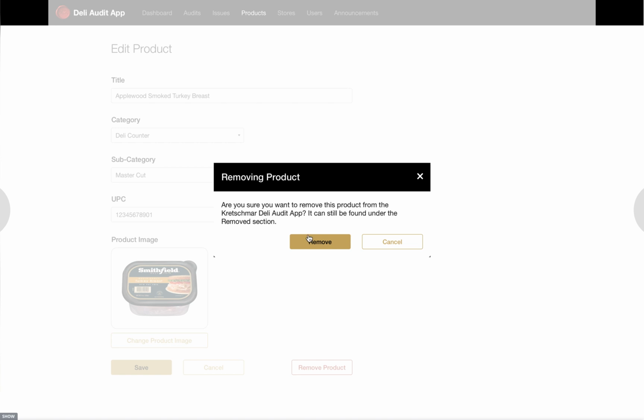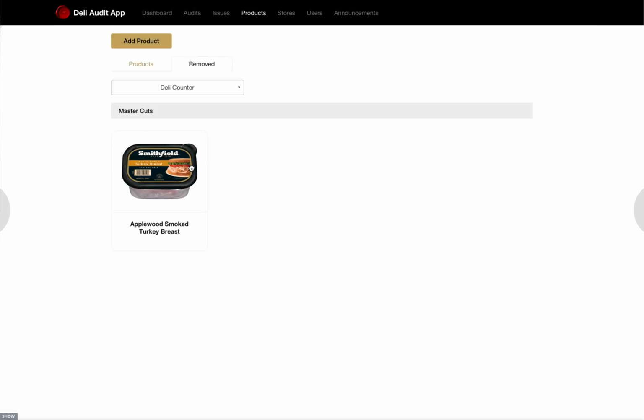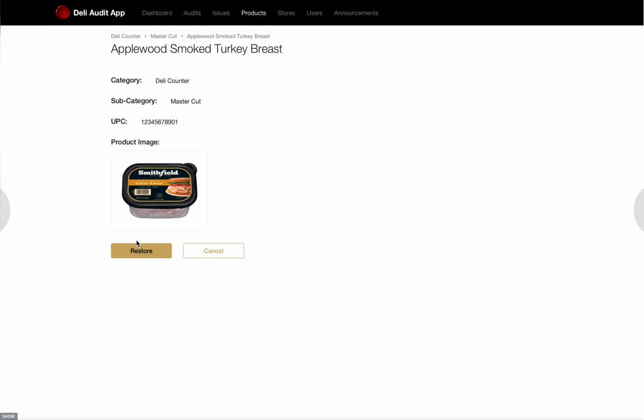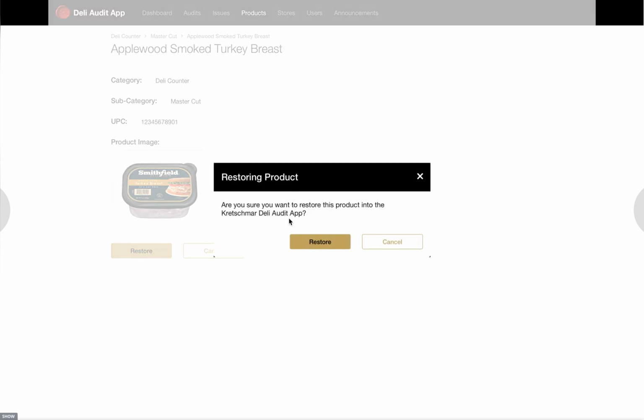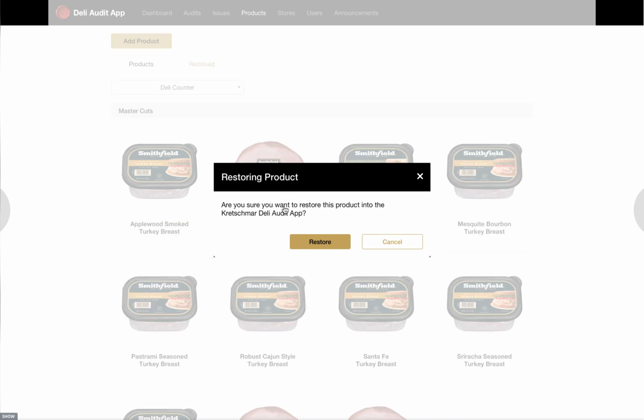So yes, it's asking, are you sure you want to remove the product? Yes, I'm sure. So this is the removed tab. Everything in here is kind of like the trash icon or trash system on a computer. And so you could click on it and you could restore it out of the removed section. Like, are you sure you want to restore it? Yes.